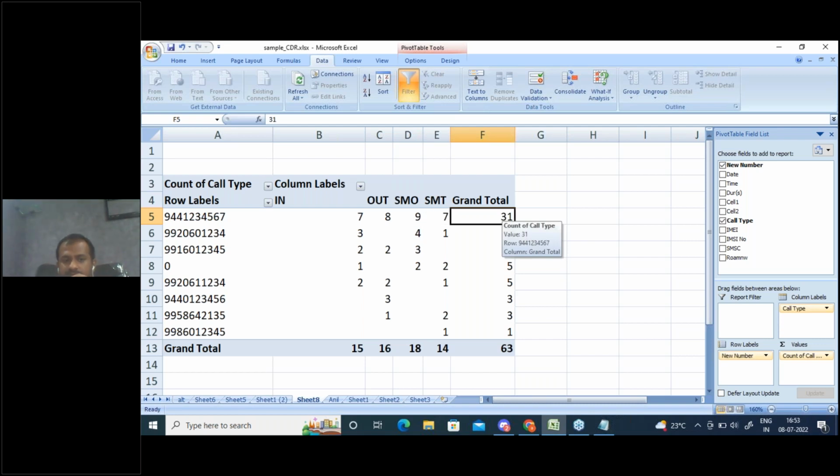So now we can realize that Anil was continuously contacting that person, and that person is also continuously in communication with Anil. There was only one message to Anil, and from this number there was no call. We can even filter this: there are totally 15 incoming calls, 16 outgoing calls, 18 outgoing messages, 18 incoming messages, totally 63.